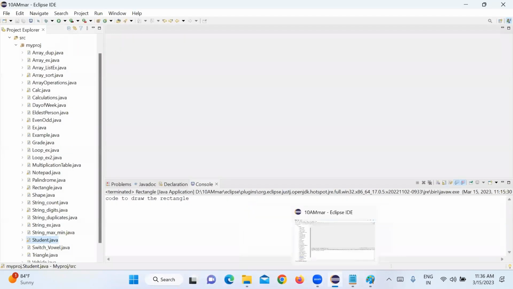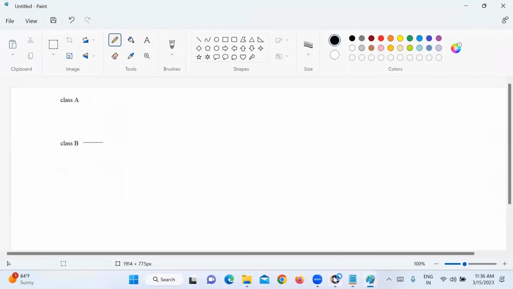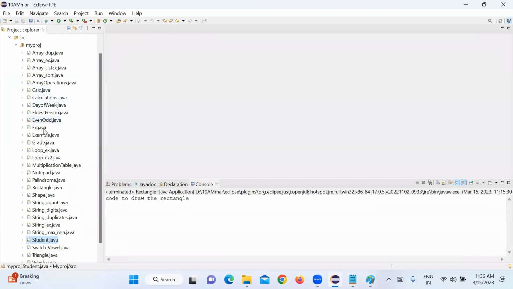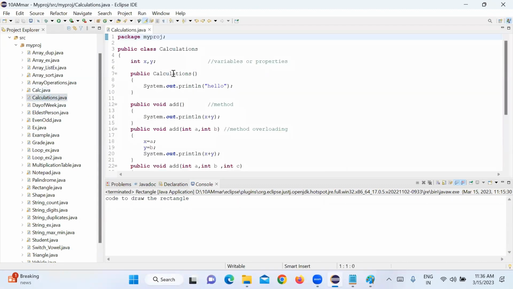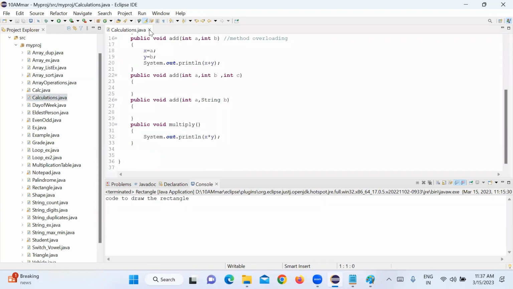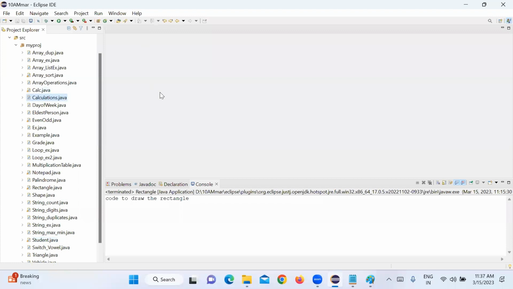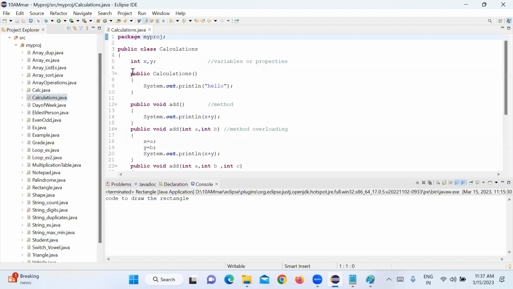Now remember, this is the last 5 minutes of class for today. For example, a Calculation class is there. Do we have to create an object for this class in the same class, or can we also create the object outside and access the methods? If I want to access these methods, do I have to create an object for the calculation in the same class, or can I create it in another program and access the methods?